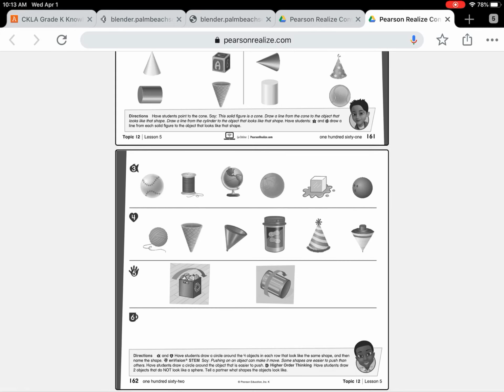Then you have to do the same thing for number 4. Find all the things that look the same. So the same thing there. You have to circle 4 objects here. Number 5, this is pushing an object to make it move. So we're going to be talking about how some three-dimensional shapes, you can slide them or you can roll them, okay? And I have the three-dimensional shapes here, so I will demonstrate to you and show you what they mean by that, okay?